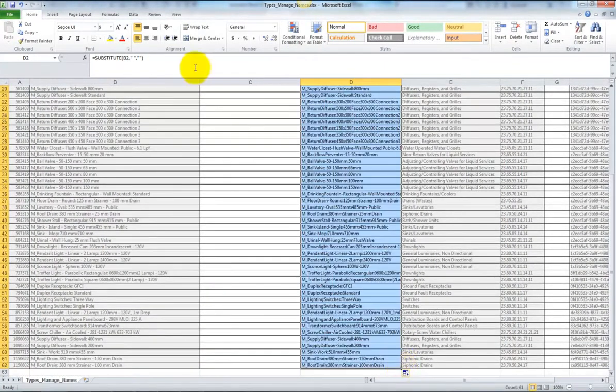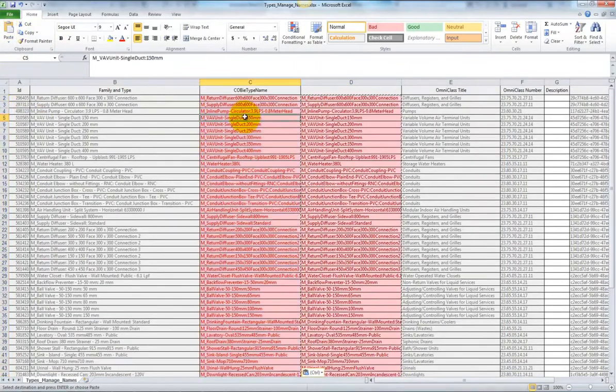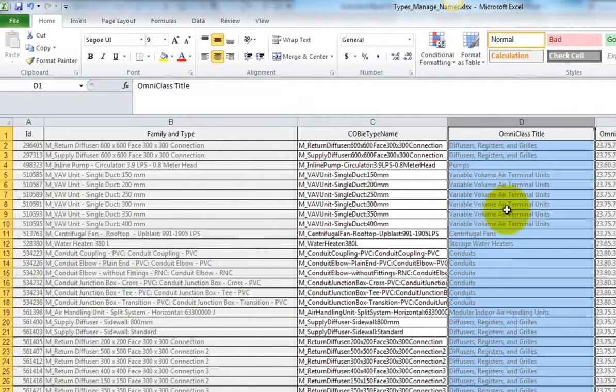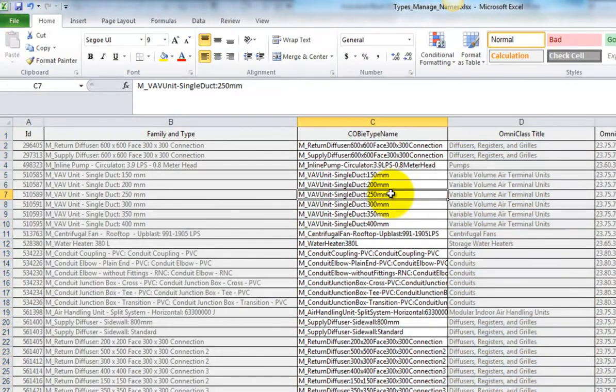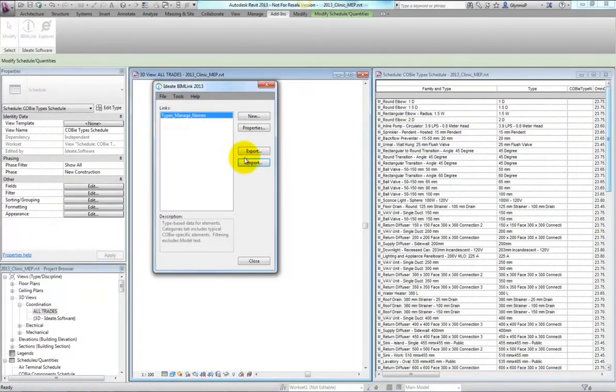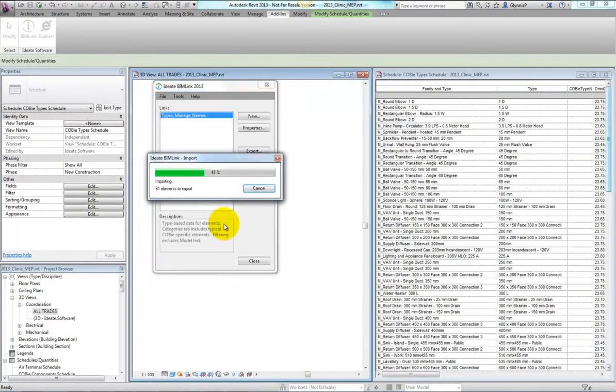Dragging and dropping lets us complete the task with minimal effort. We could then copy-paste special the results into the proper column. Our Excel template has some conditional formatting that helps us ensure there are no duplicates by flagging any duplicate cell value in red. Now we can save our Excel file and import the values back into Revit.